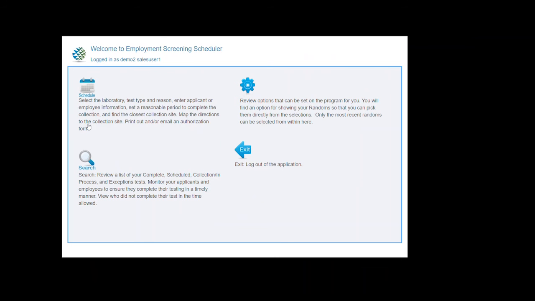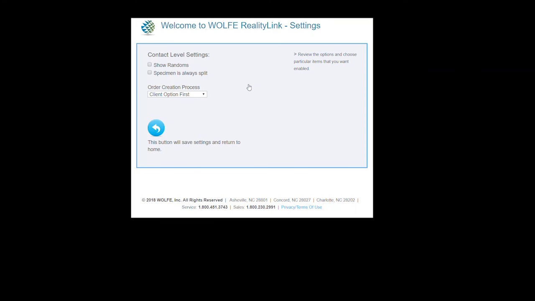Inside of the home, there are some options here. So we have an option. The first is we can schedule. The bottom search is the status. The far right is this little gear, basically this is options. If you go into the options, this allows you to do different things to the login. So if you wanted to view randoms, show your randoms, you could have that checkbox. If you always wanted the specimen to be set as a split when you were scheduling, you can check that box.